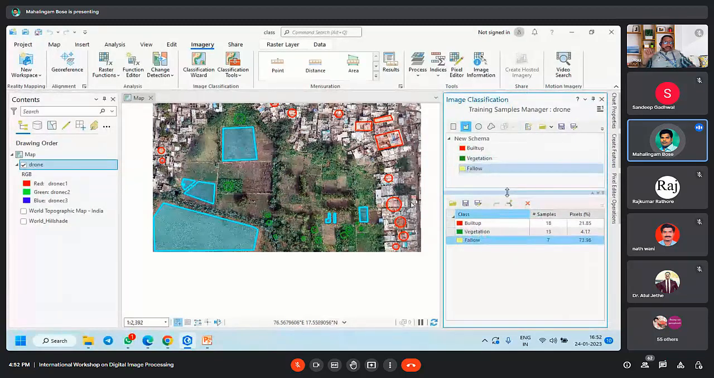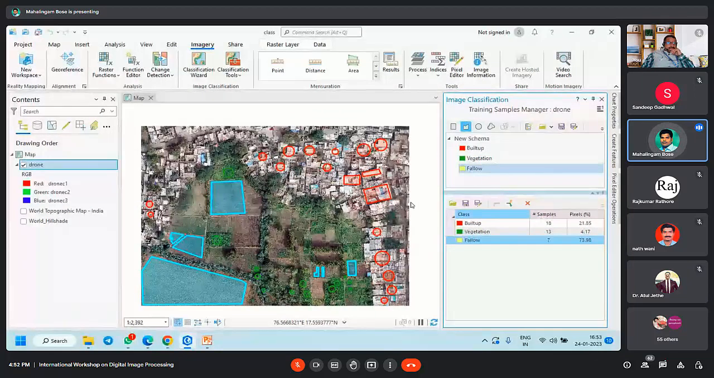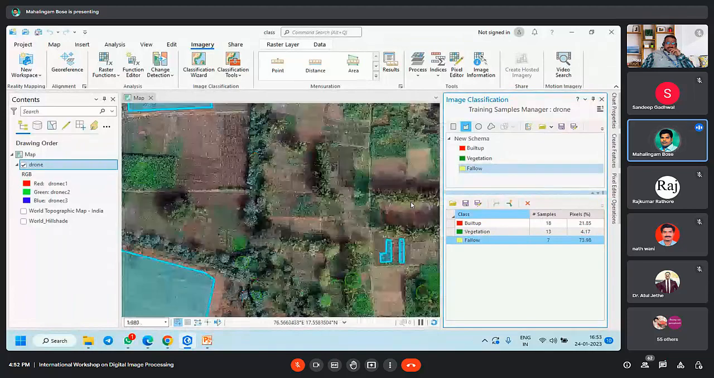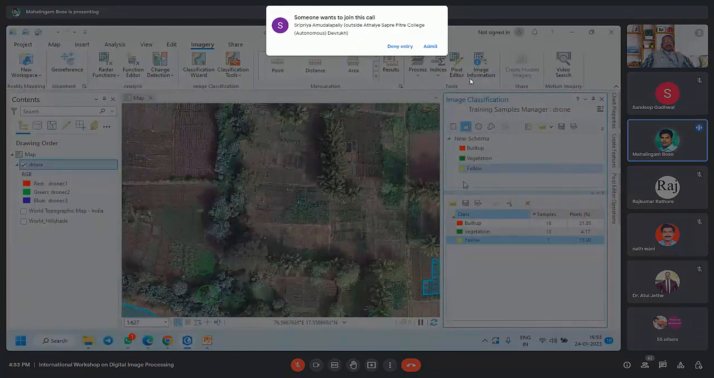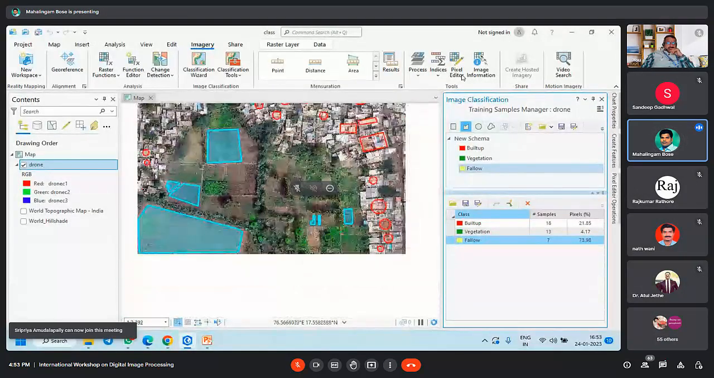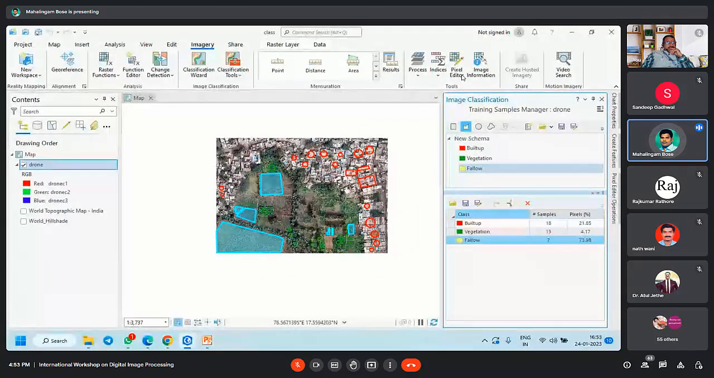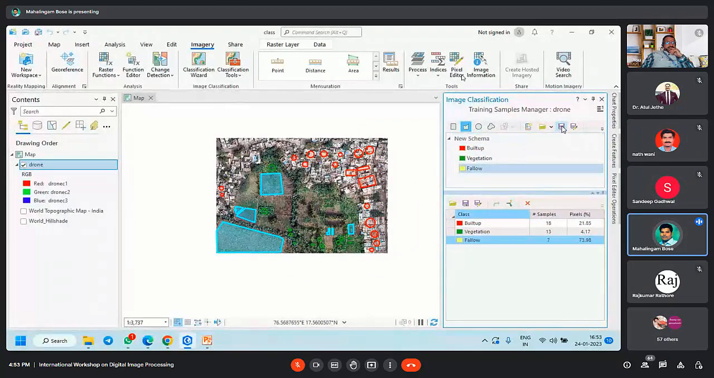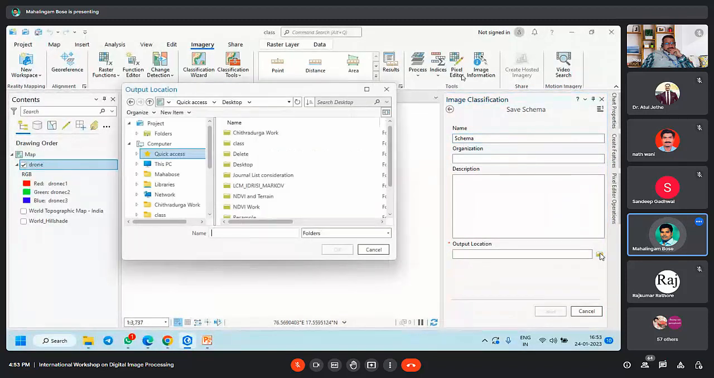So I have decided that there are 3 possible categories I can classify, but we can go even more. Like here we have the trees. Trees can be put as a single class here, and the vegetation or the crops can be put in another class, right? But we have considered these 2 as one class, vegetation. So once we have given the samples, which are also called training sites, they should be saved. I save this, which is called a training sample scheme. I save this in the name of scheme, and it should be saved in my folder.